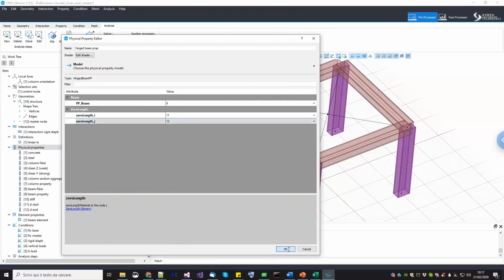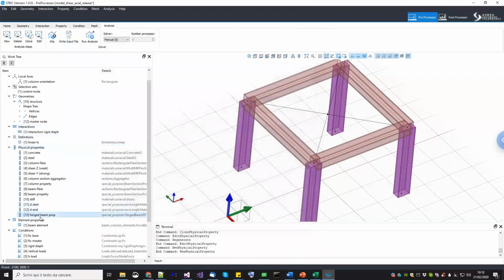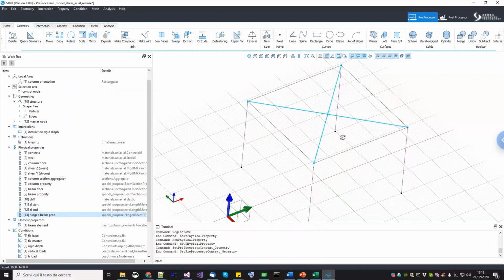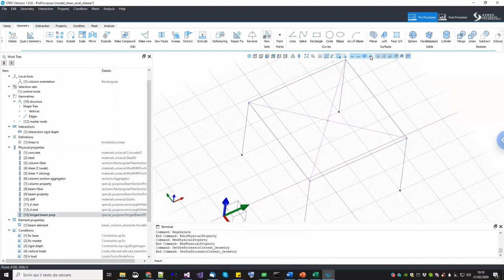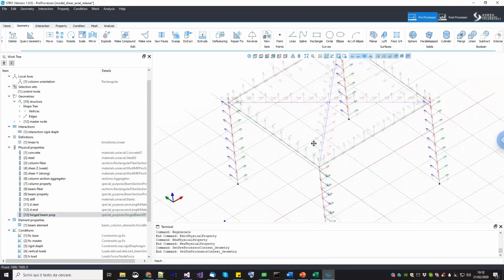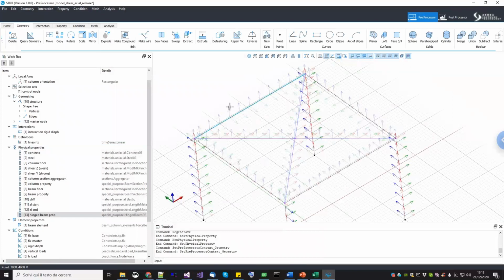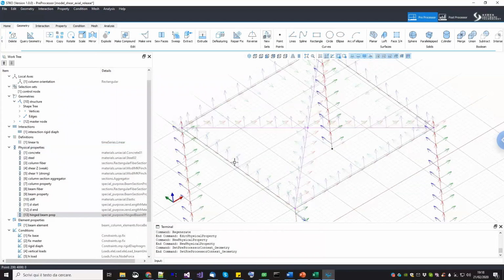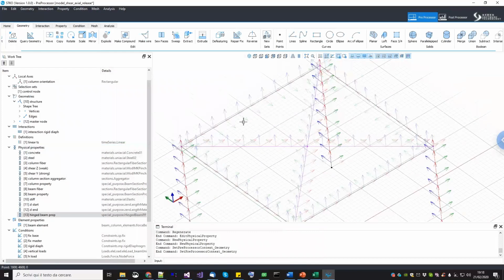So let's put OK. Now that we have this one, we can assign it to the beams. But let's first do a check. Let me show the local axis. We have to make sure that all the beams are pointing in the same direction. As you can see here, these ones are going down, these ones are going upward, these ones are going on the right side, and this one on the left side.